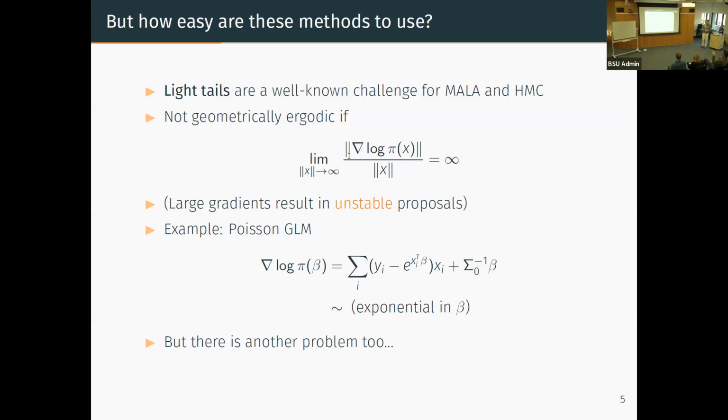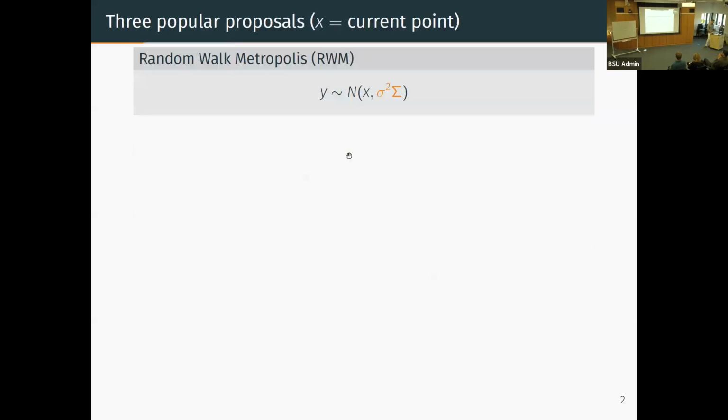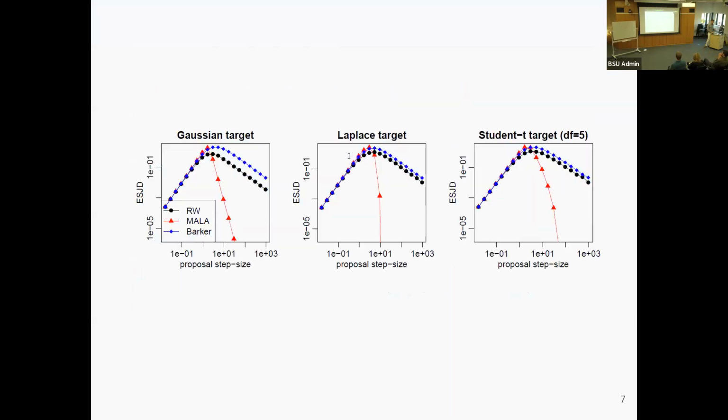Could you quickly go back to the slide where you were comparing the algorithms when you increase the step size? I wanted to see what's on the y-axis. This one? Yeah. It's just expected squared jump distance.